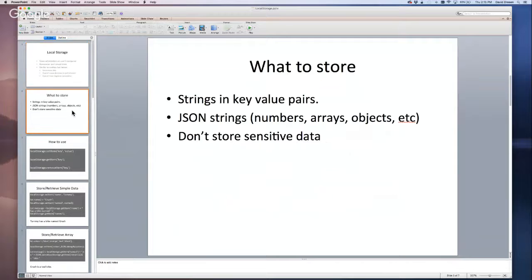So what you can store is strings in key value pairs. And so if you need to store anything bigger than a string, then you need to store it in a JSON string. And so you use JSON stringify and JSON parse to access it. And with that, you can store numbers, arrays, objects, lots of different things. But don't store sensitive data like social security numbers, account numbers, anything like that, because it's not secure.